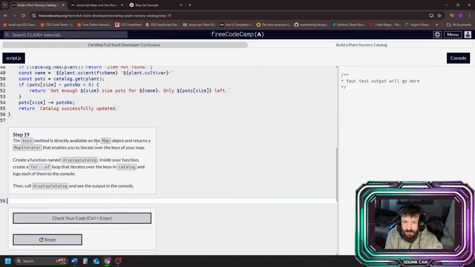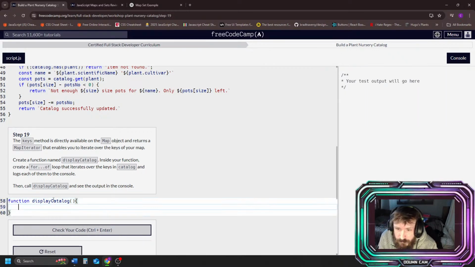The keys method is directly available on the map object and returns a map iterator that enables you to iterate over keys of your map. Create a function named displayCatalog. The keys method, so let's take a quick look.